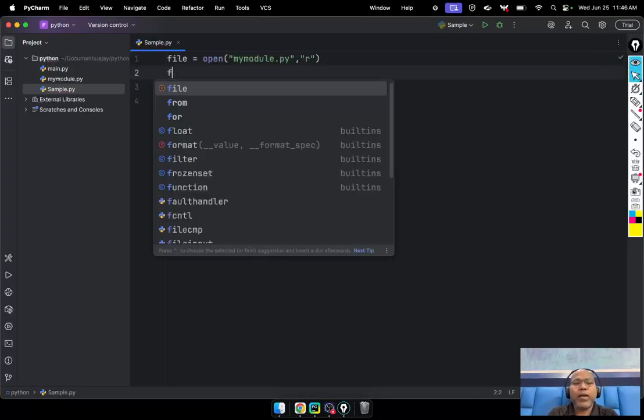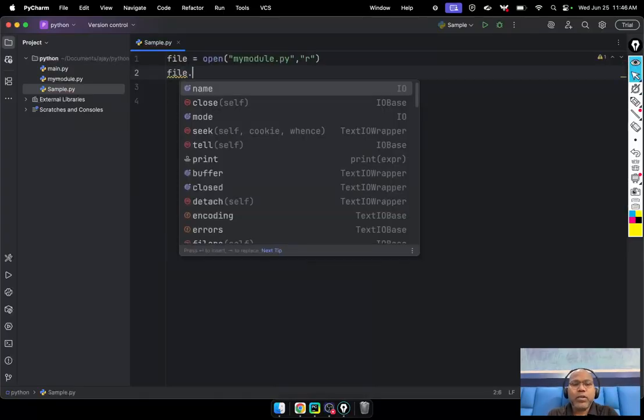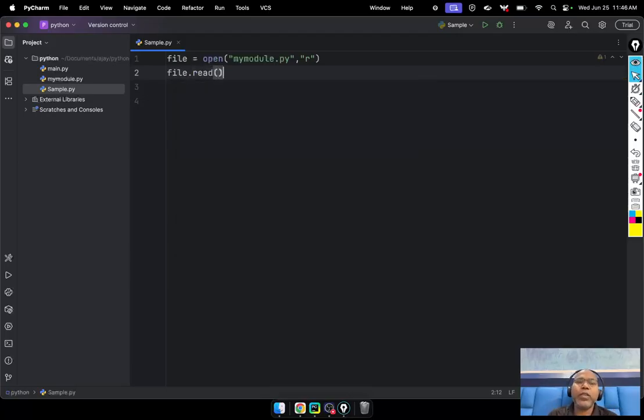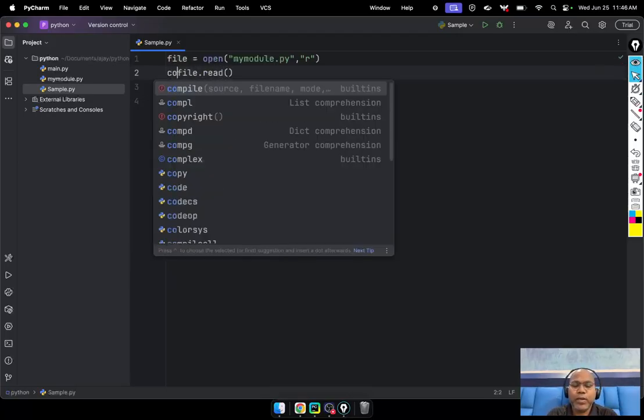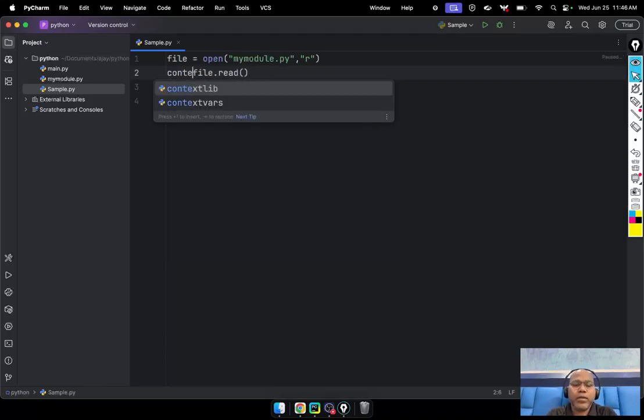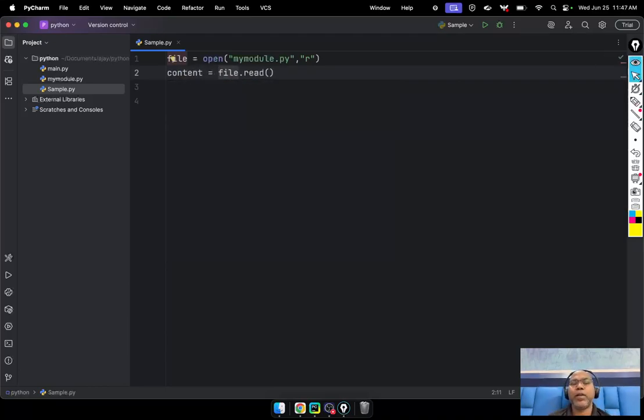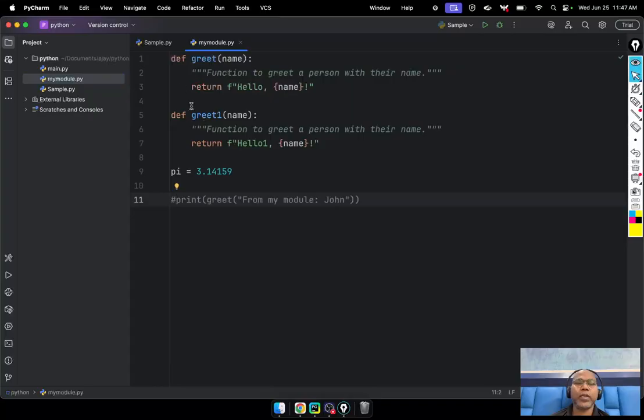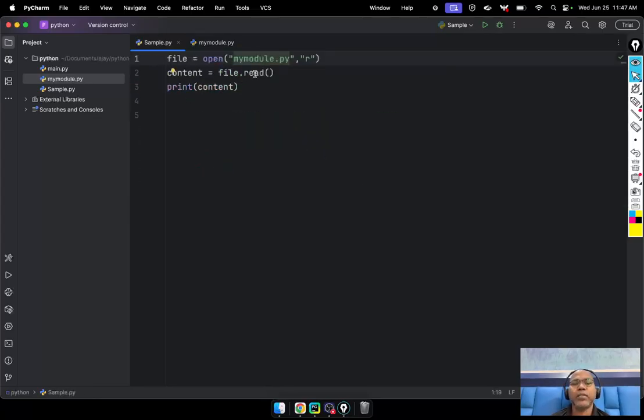Okay. Here say file.read. Whenever you say read, it provides the content of the file. So whenever you say file.read, it returns the content of the file, and then you can say print(content). If you notice, this is the file, and if you go here and check, this file contains two functions, some variables, and some commented code. So this complete data is read by this function.